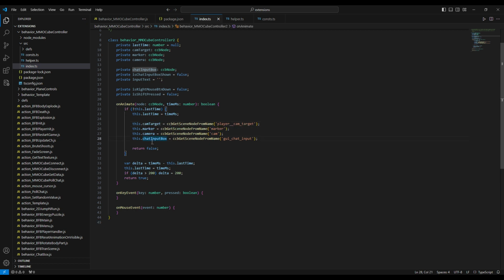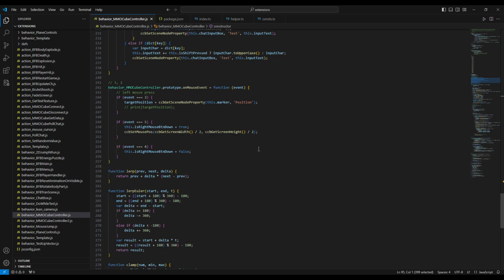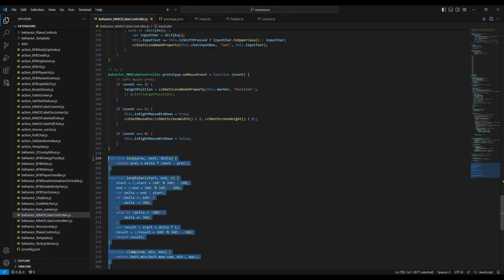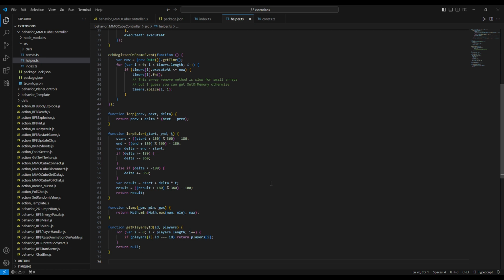So we have all the nodes. I just want to have nodes now like that. So we have all the nodes assigned, and that was the first part. Now there are also some other functions which will go to our helper.ts. So it will go here, and we also need to modify them a bit.